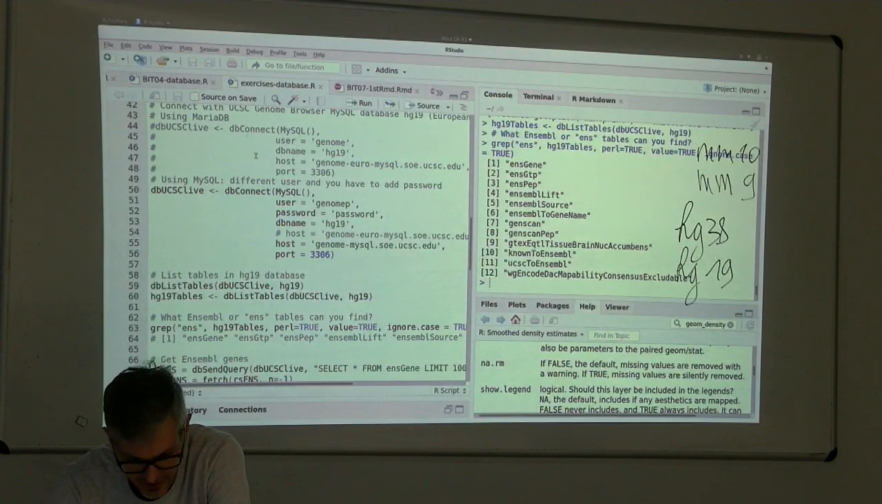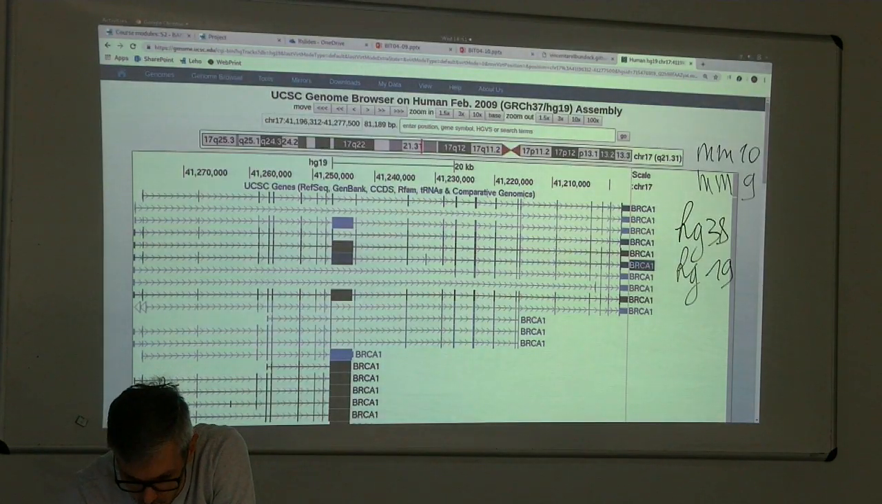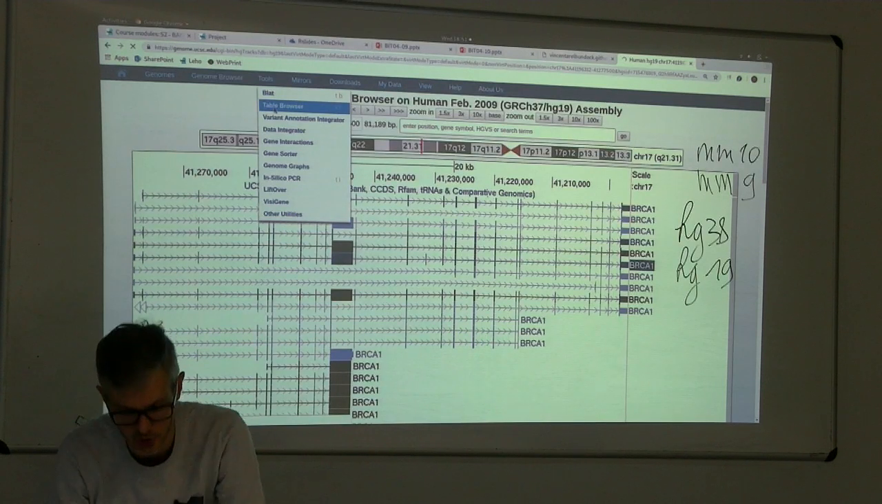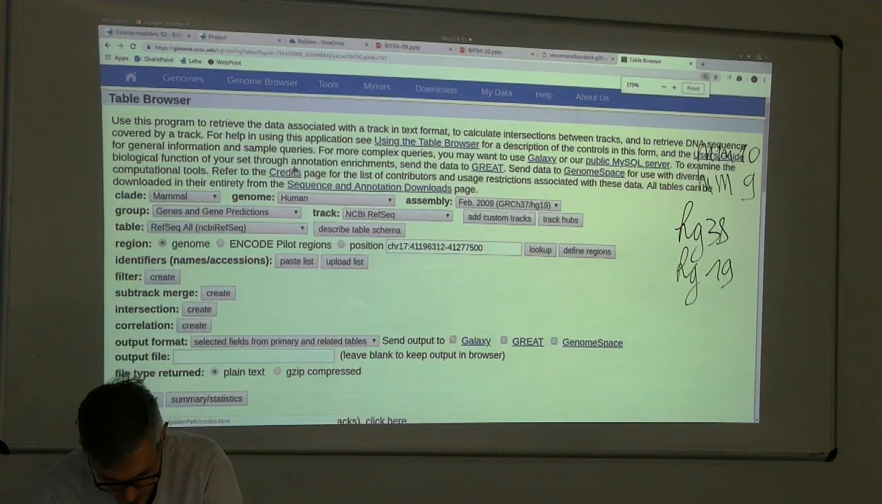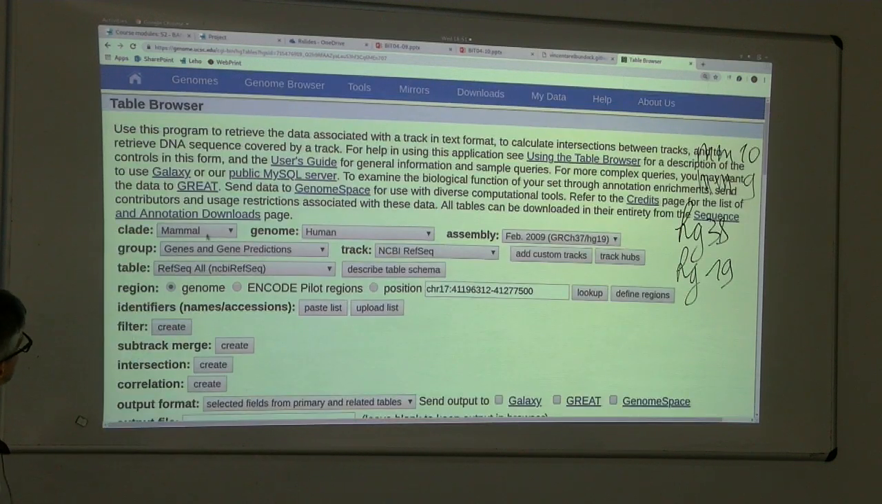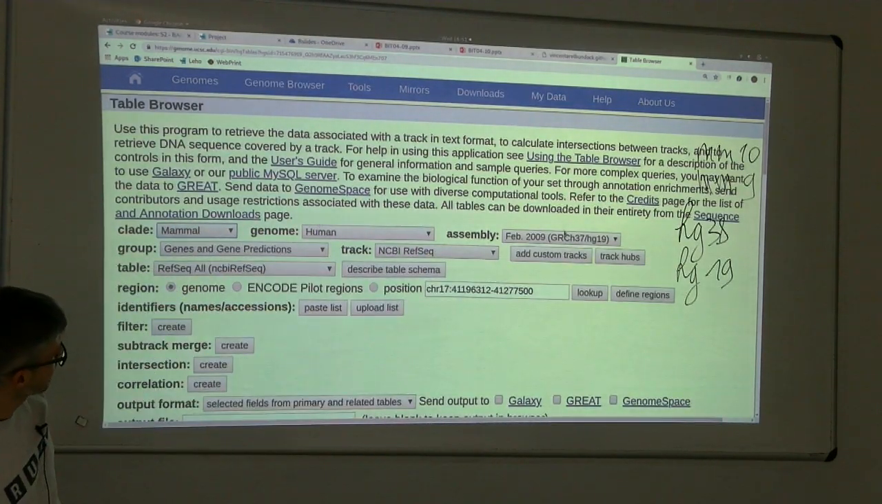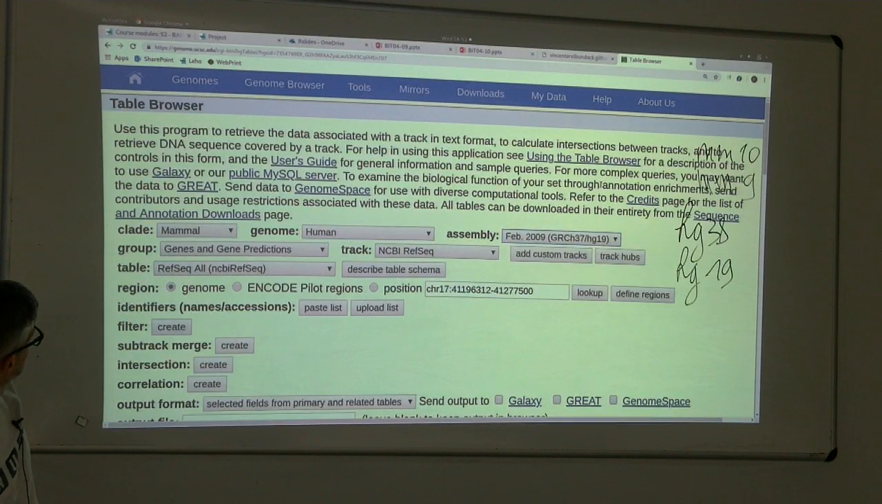There's an easier way to find this information, probably for you if you are not familiar with these online databases. What I would advise you to do is go here to the table browser. So you can also just Google for that. And this is quite nice. You select here the clade. So default, mammal, human, the latest, the previous assembly. I could also go to the latest assembly. So now we'll use this one.